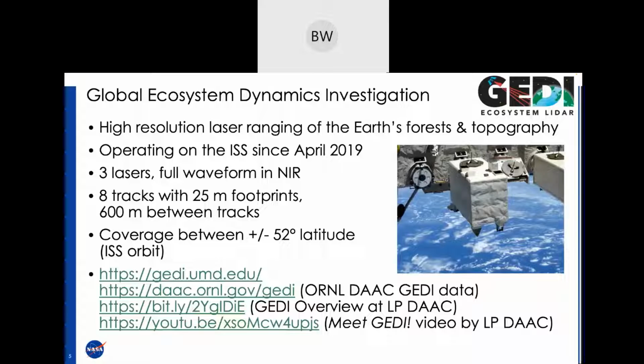Because of the ISS orbit, the JEDI data covers the region between about plus and minus 52 degrees latitude. That provides coverage for a lot of very important ecosystems, but it does mean that JEDI doesn't cover the boreal forests, as an example. And lastly, I've provided links to the website for the JEDI science team there at the University of Maryland. You can find a lot more information there. I've given the ORNL DAC's landing page for JEDI data, the JEDI landing page for the Land Processes DAC, and a link to an excellent YouTube video developed by our LPDAC colleagues.